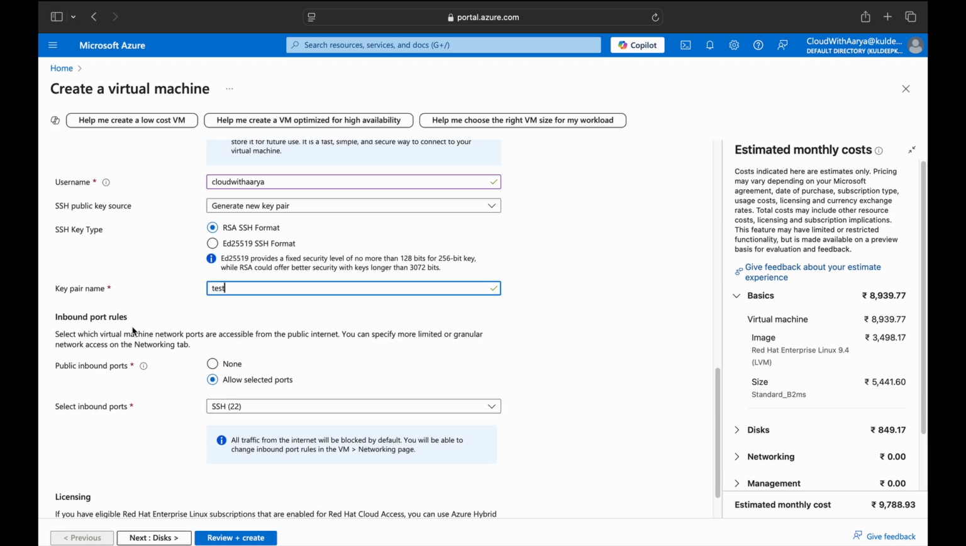Next is the inbound port rules. Whatever port rules you define here, the traffic to your virtual machine will be allowed. So this will be the default, or which you can use. For now, I'll allow HTTPS and SSH. This will basically allow the inbound traffic, which will be 443 and 22.